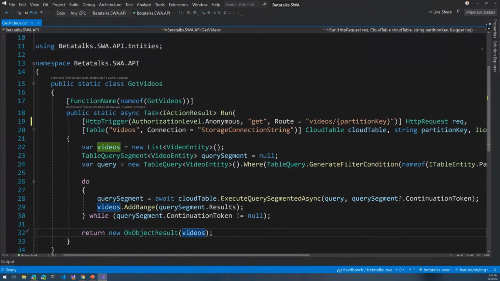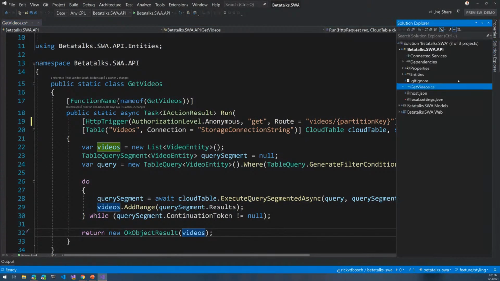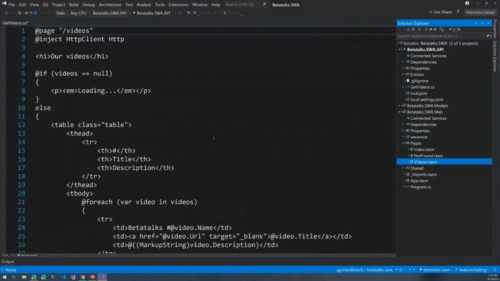Now, the other thing that I have in here, and I'm not going to dive into that too much, is that I have a web application that actually gets the videos. It's a Razor application. So we have this page that says our videos, and this is built for a video series that I do together with my colleague, called Beta Talks. And we do videos on static web apps, but also .NET 5 and all kinds of Azure stuff.